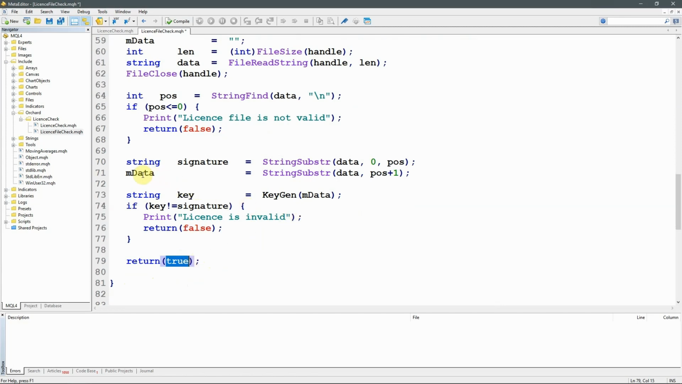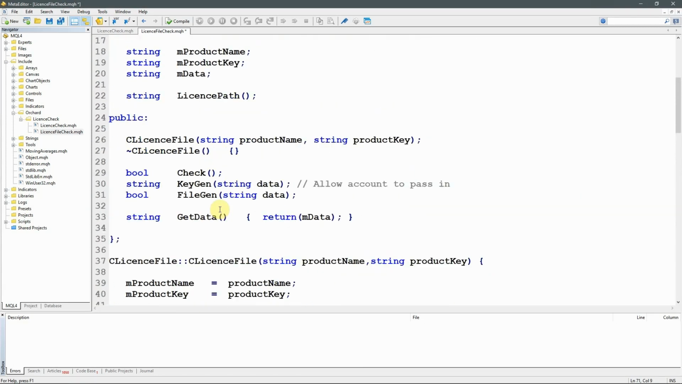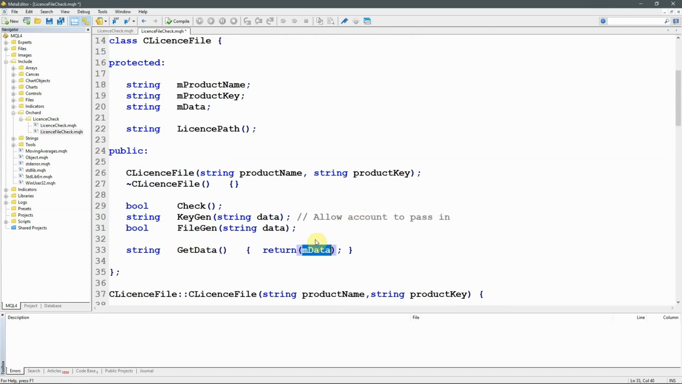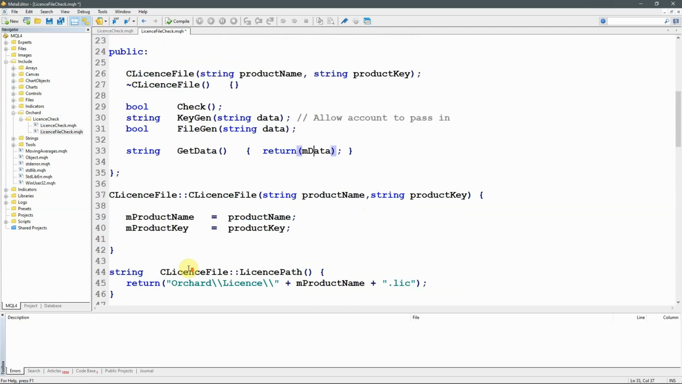So the contents of the file is stored in this mdata, which we can get back using this getData function, because that simply returns mdata. And as normal practice, I'm not simply exposing mdata as a public variable. So I'm only returning it using this function, and that way the external expert or indicator can't accidentally change this data.